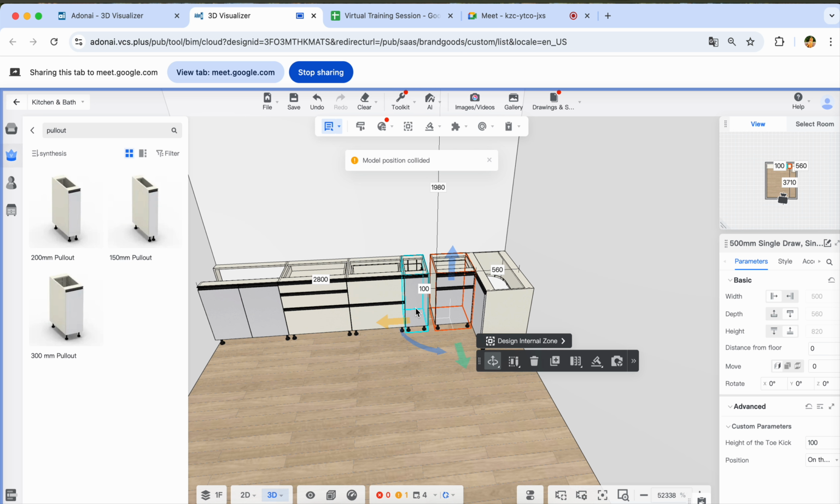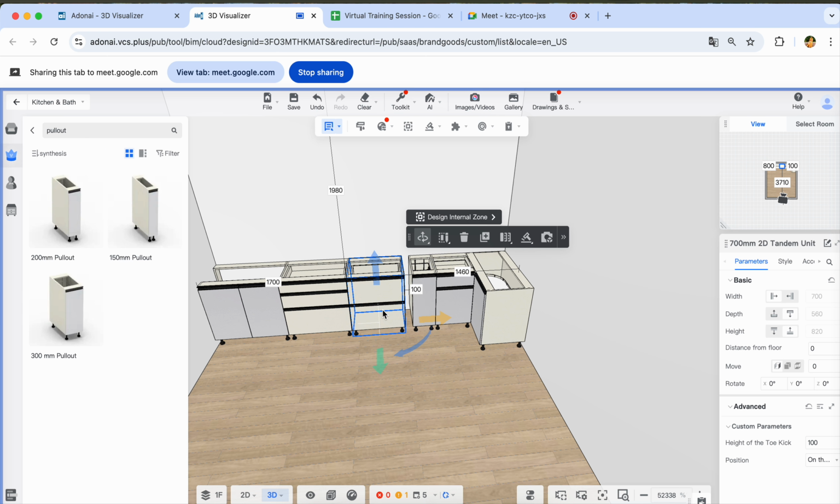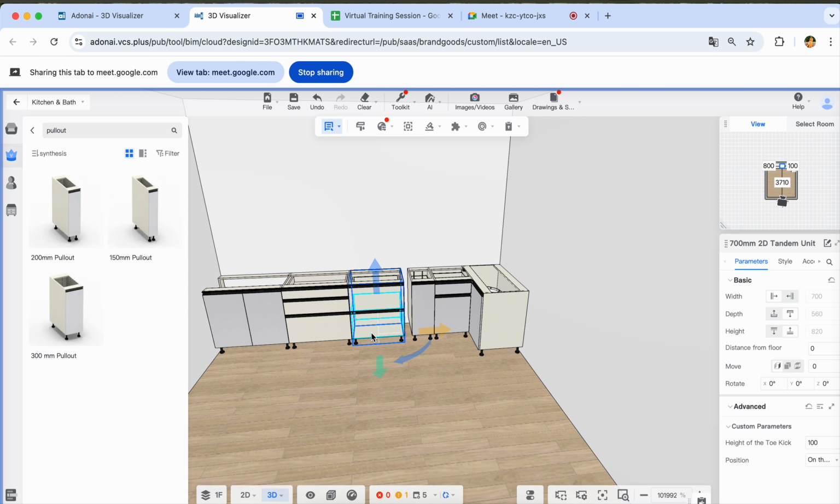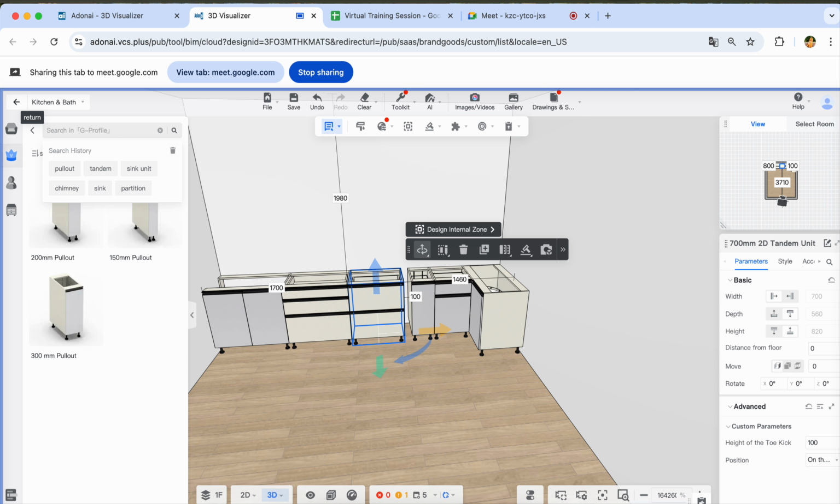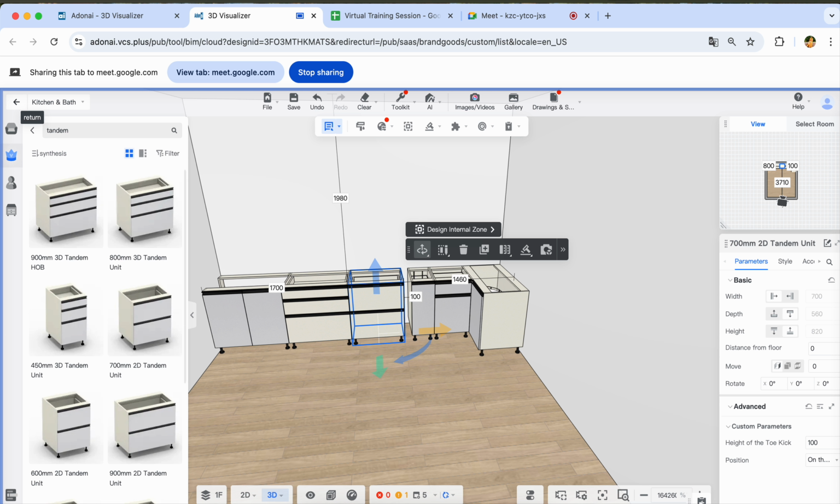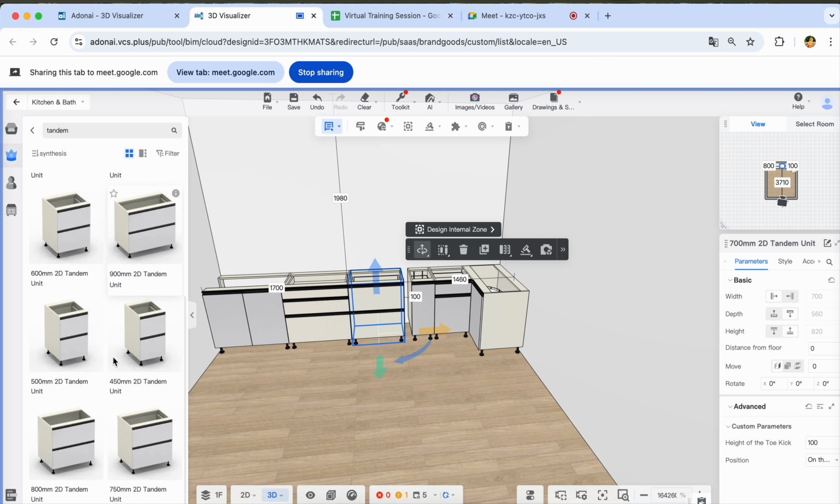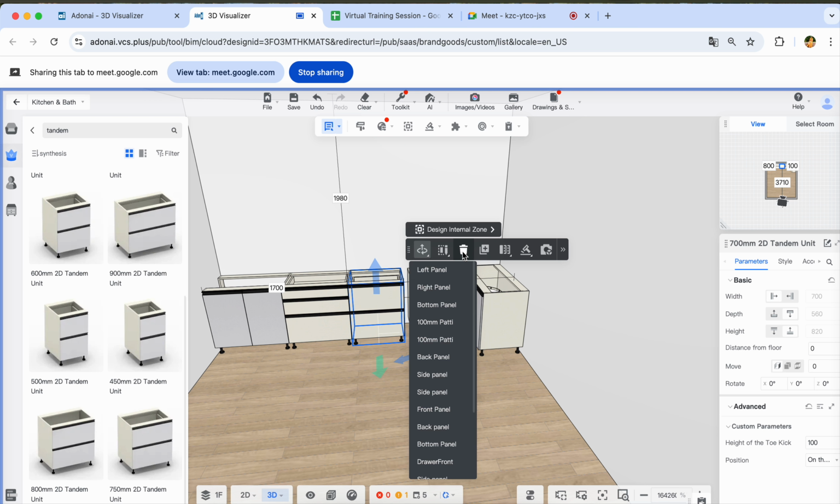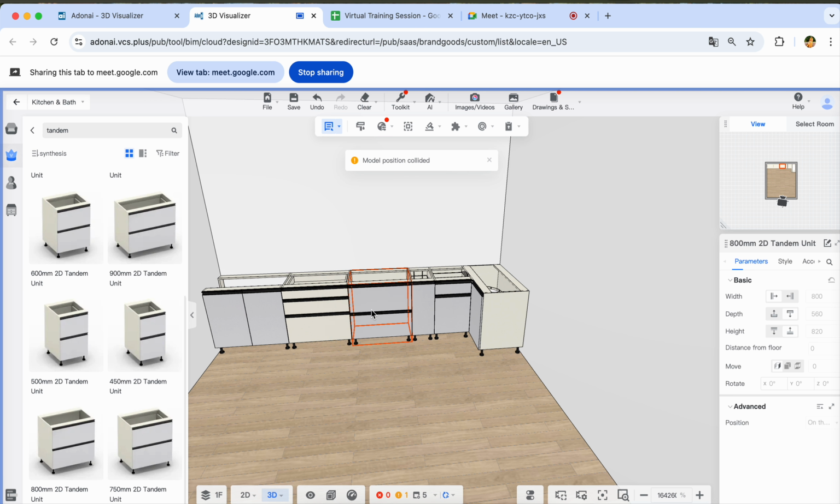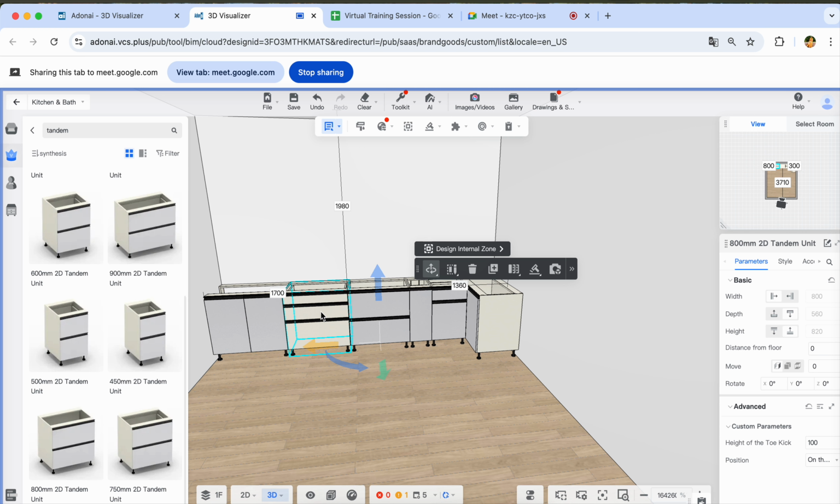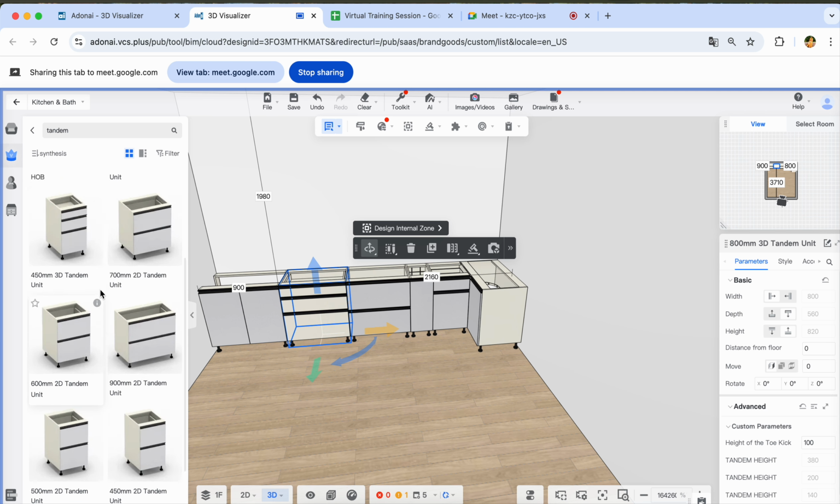I'm moving every cabinet here. Still I'm having space. So 100 I'm having space, so that I can change here. Instead of 700 I can give 800 tandem. Tandem 800. Yes, 800 2D tandem I'm having. So I'm adding this 800 2D tandem. Okay.